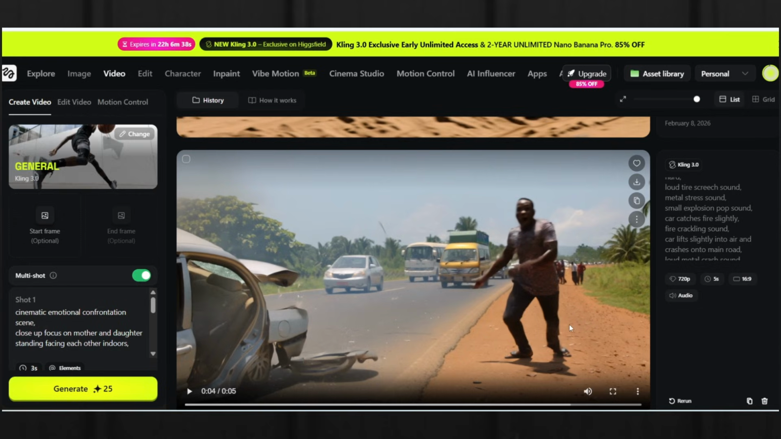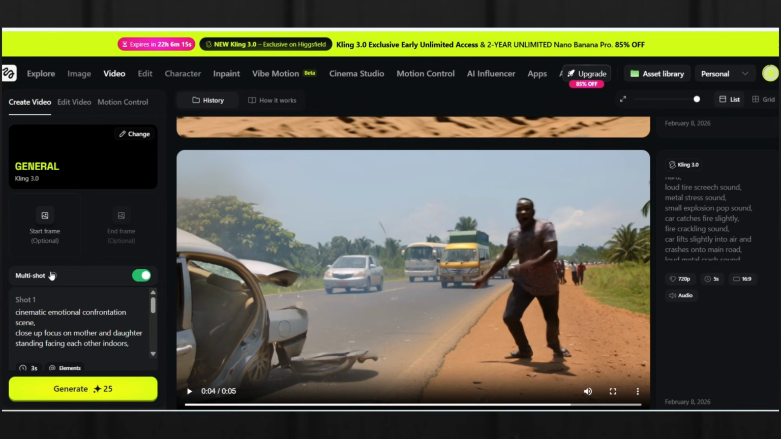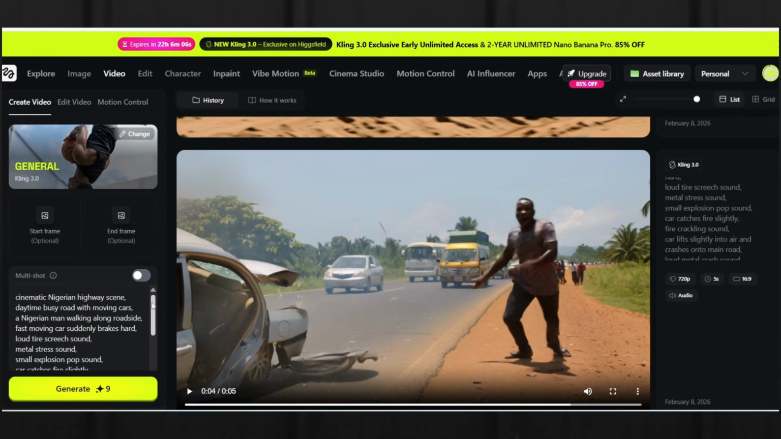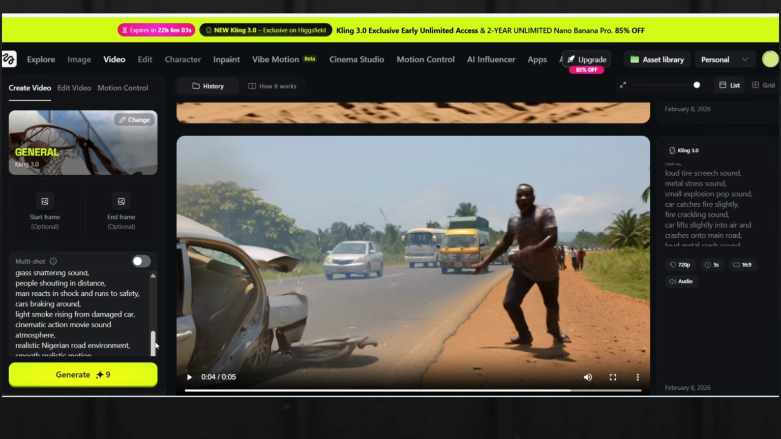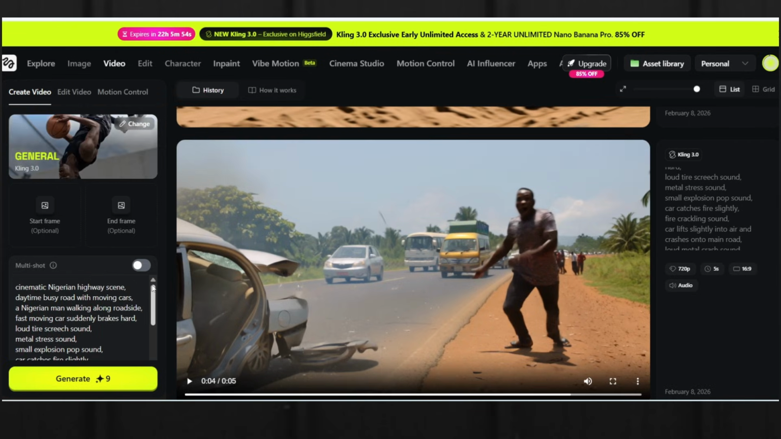To create something like this, you come here, create video, and simply click on this right here. As you can see, there are start frame and end frame, which I'll still show you how to use. But for now, you just toggle off multi-shot so that you can input just one prompt if you are generating something like this for your scene. If you're not doing a multi-shot, you simply toggle it off. I pasted this right here and hit generate, and I was able to get something like this.